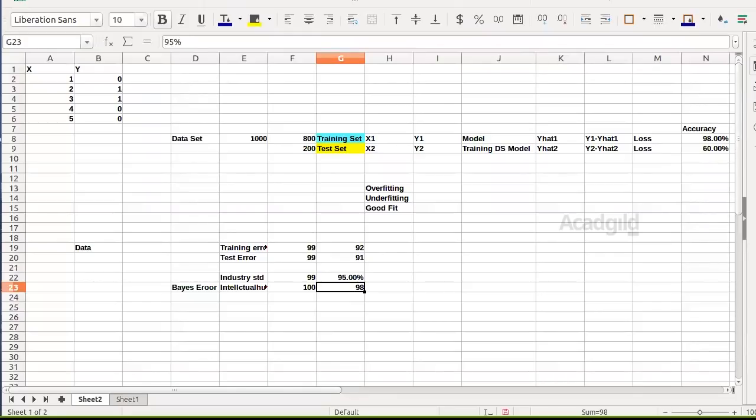These are the basic conditions. So you take the data and relate it with the industry. Take the industry standards and the Bayesian error, and then compare with that. This is the good way to do it. This is the standard way to do it.